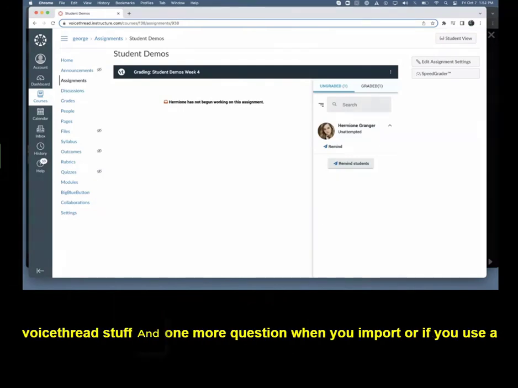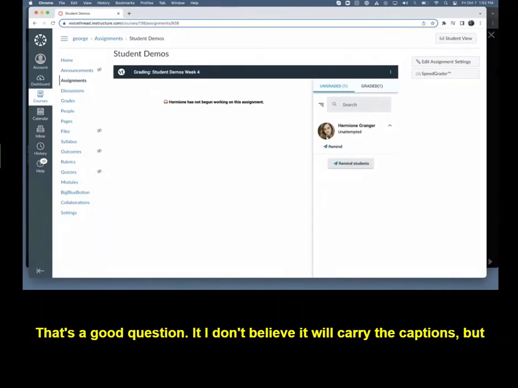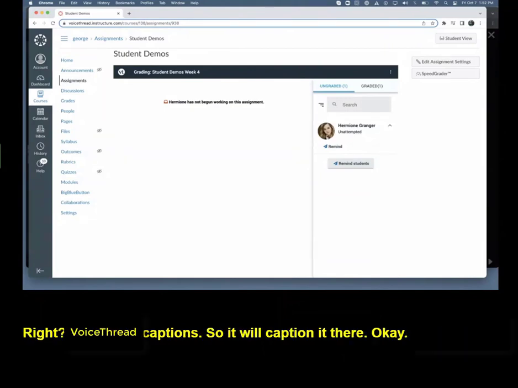And one more question. When you import, or if you use a YouTube video as the VoiceThread, does it carry the captions over? That's a good question. I don't believe it'll carry the captions, but it will be captioned once you upload it to VoiceThread. Once you import it, VoiceThread captions it, so it'll caption it there.